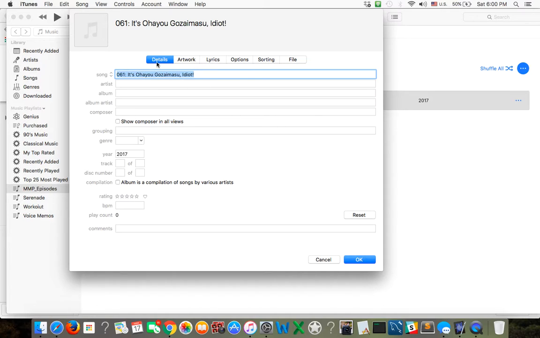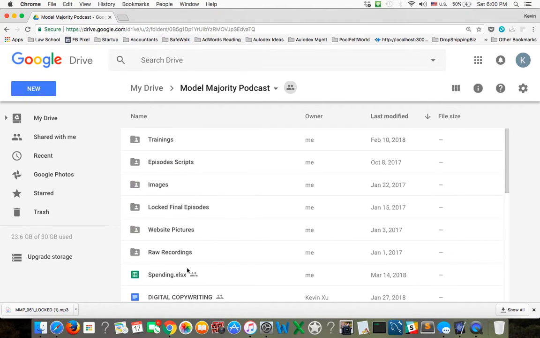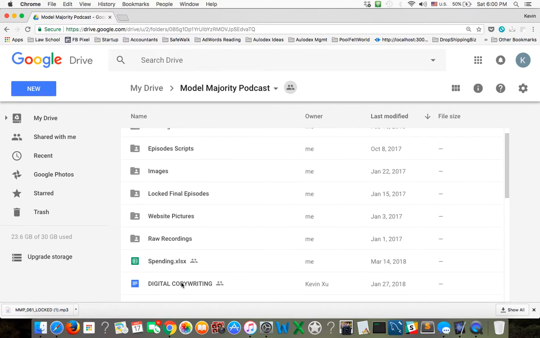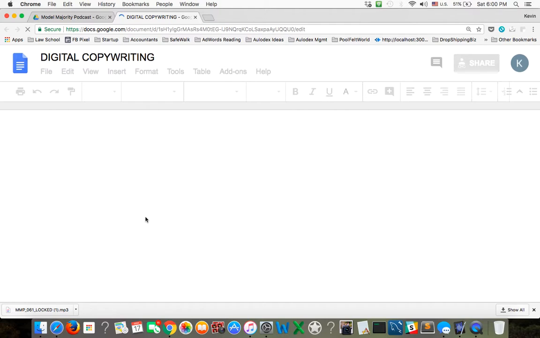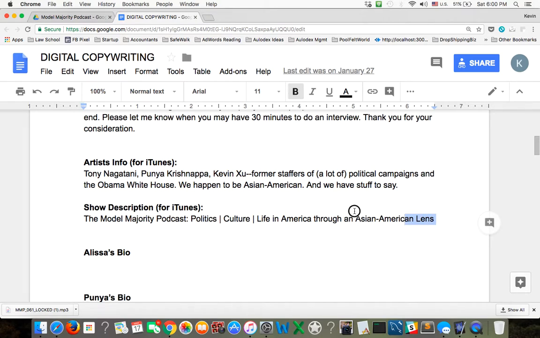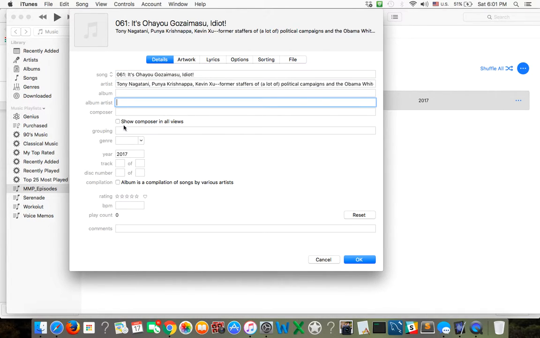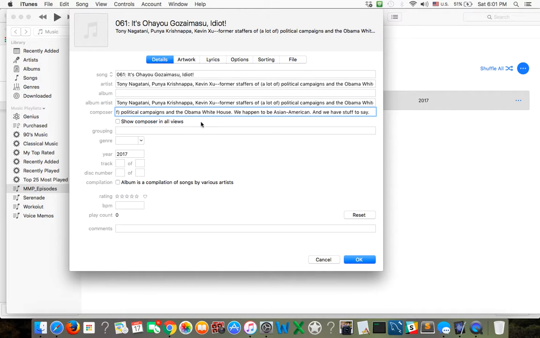So I usually put it in here. And then the rest of this information, we have that all saved in our drive. It actually is in the digital copywriting file. If you scroll a little bit lower in this document, this is the section that we use to populate this information. So I usually would first copy and paste the artist information, go back to iTunes, and then you put that in the artist text box, the album artist text box, and also the composer text box.